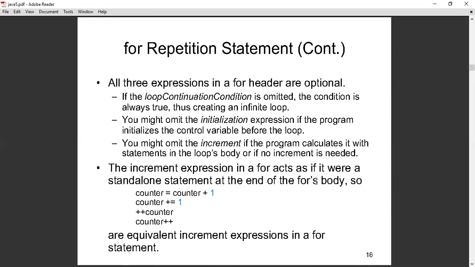So what are we talking about here, people? We are talking about this here. Counter incremented by 1, or we can write it in this way, or this other way. These are different ways of writing increment by 1.